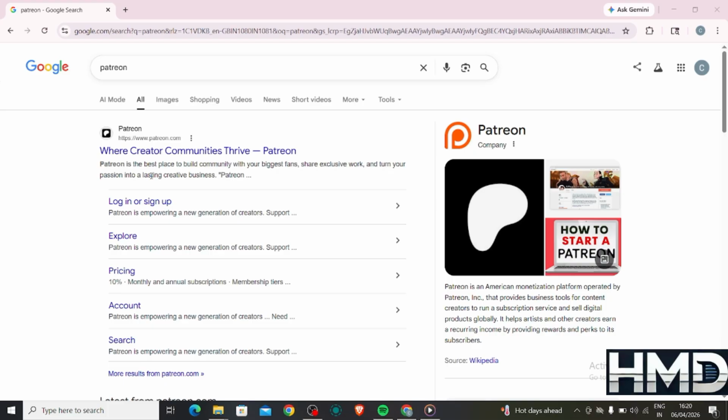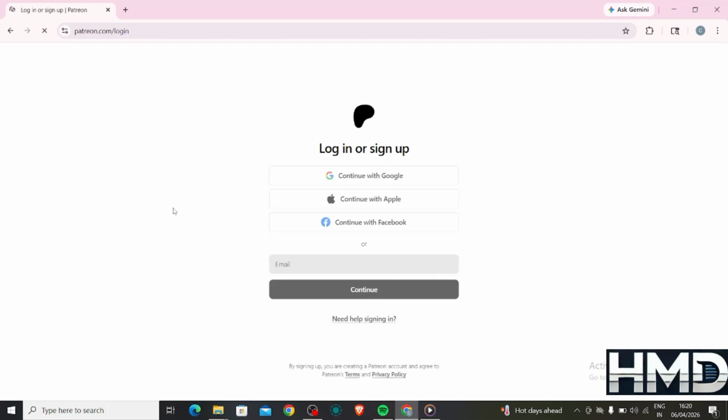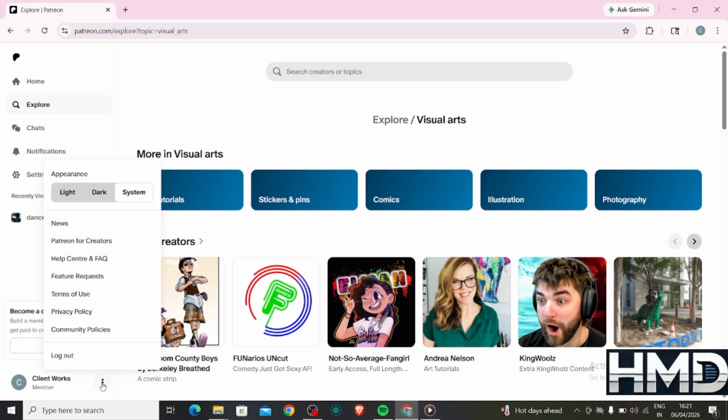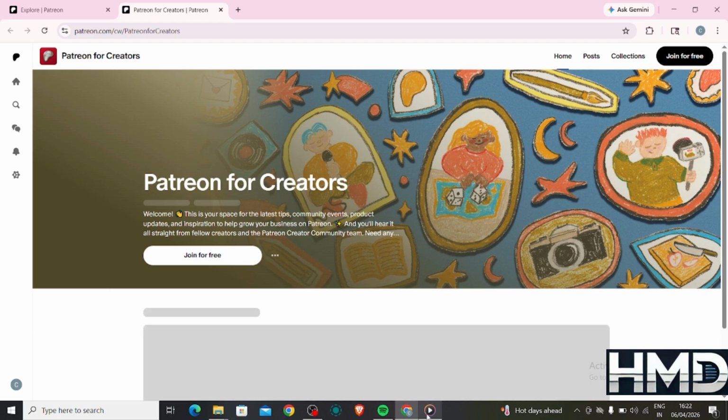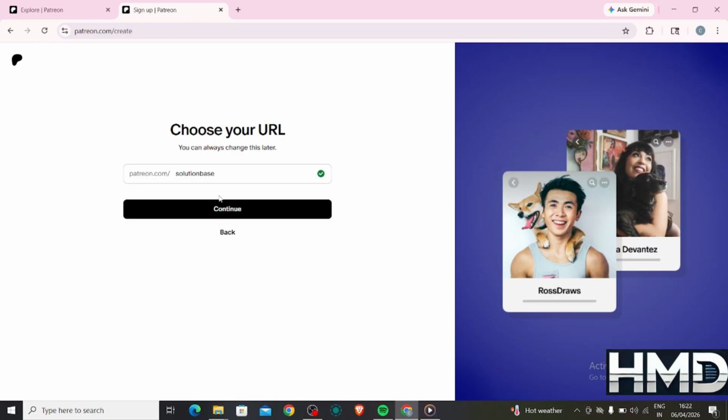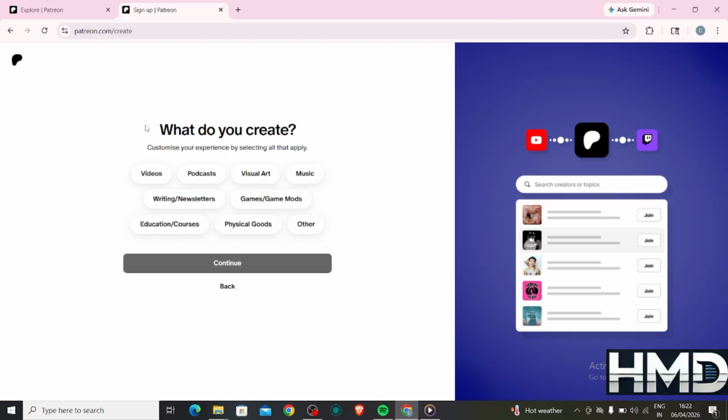First, go to the Patreon website and sign up for an account using your email or social login. Once you're in, click on Create on Patreon to begin setting up your creator page. Next, choose what type of creator you are, such as video creator, writer, artist, or something else. This helps Patreon understand your content and suggest the right setup options.